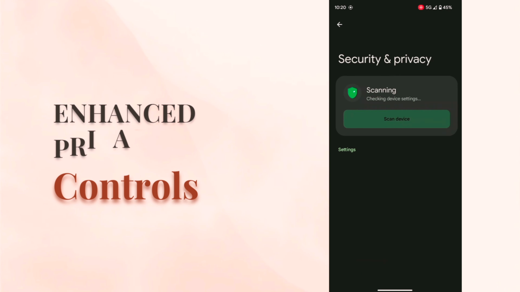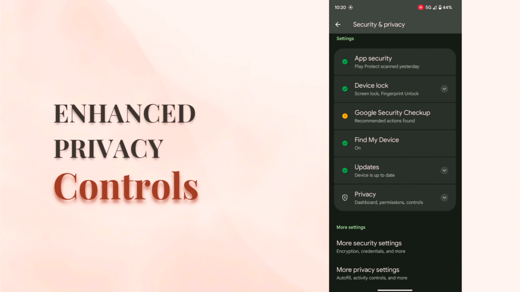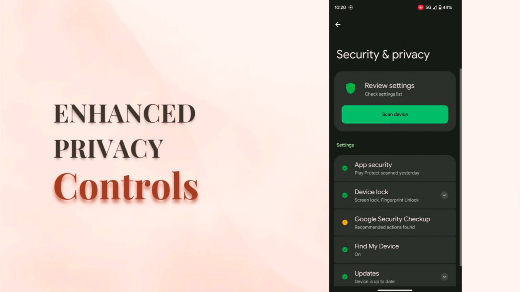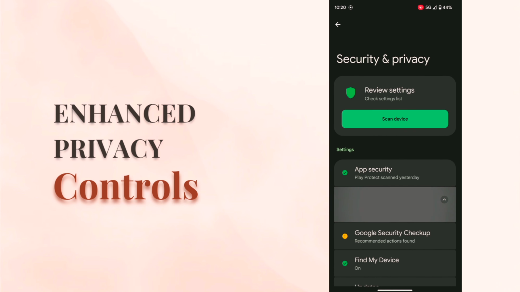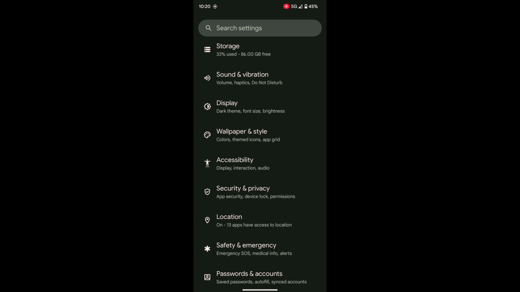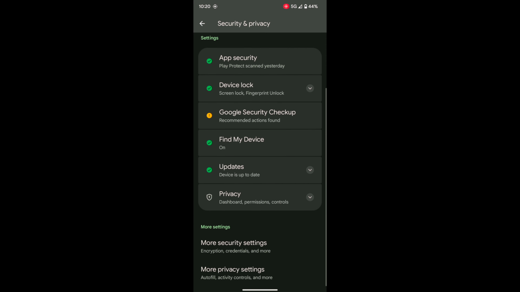Enhanced privacy controls. Privacy is a top priority, and Android 13 takes it to the next level. You now have more granular control over app permissions, allowing you to safeguard your personal information. Additionally, privacy indicators notify you when your camera or microphone is in use, giving you peace of mind.